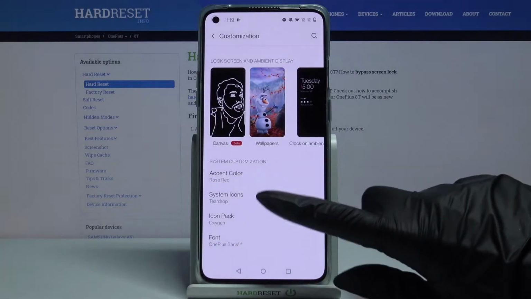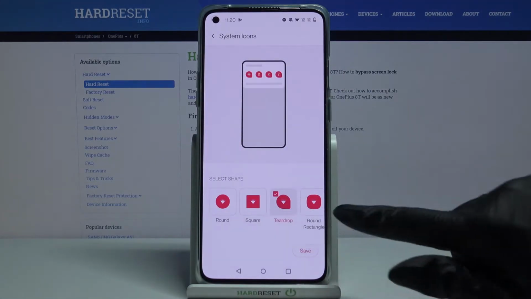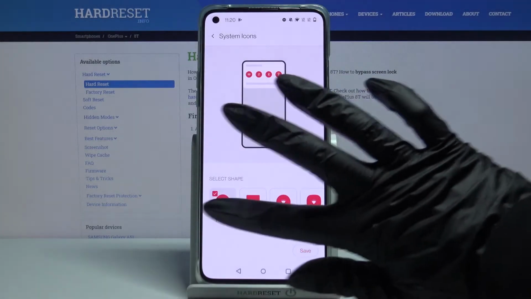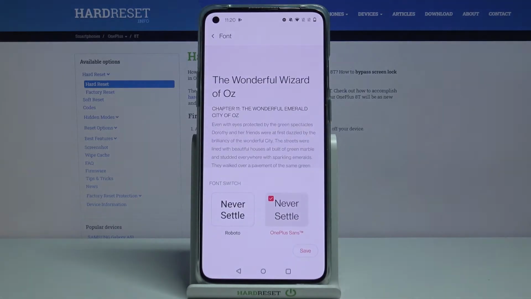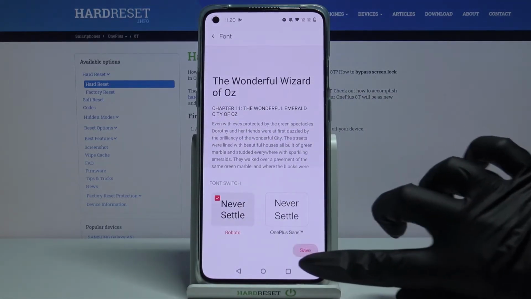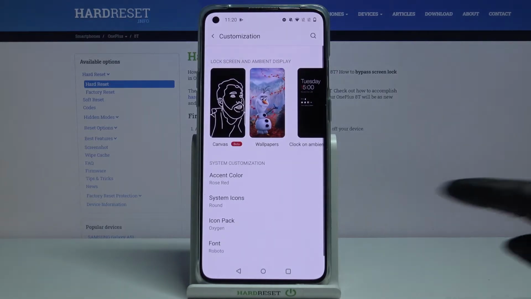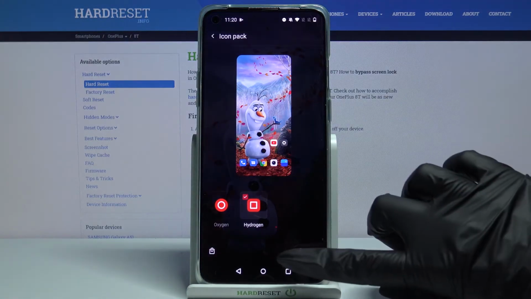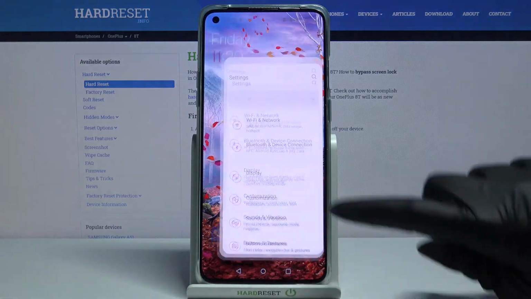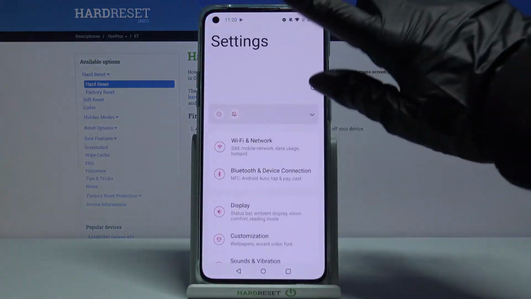Now go into System Icons, pick one of the options and tap Save again. Go into Font, pick your font style, click Save, and lastly, go into Icon Pack and pick one of the available ones. Tap Save, and now, as you can see, the theme of my device has changed.